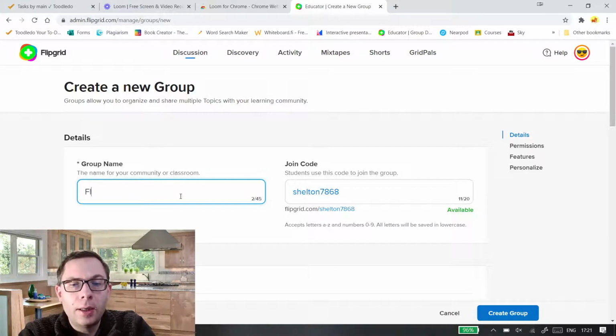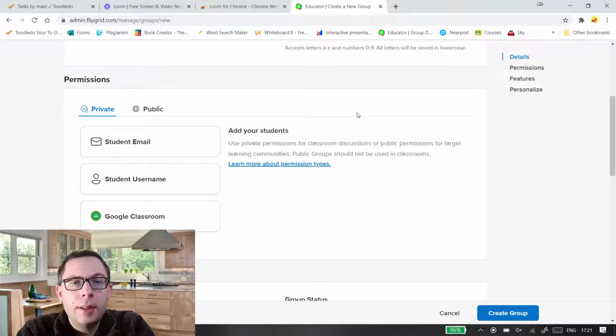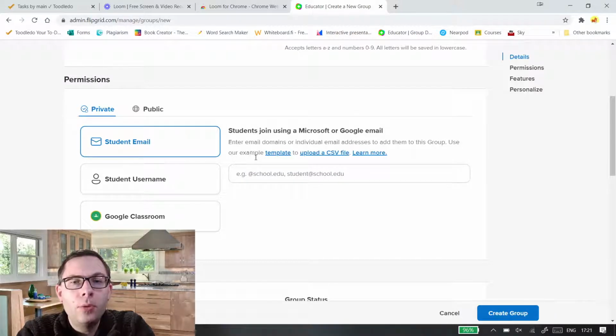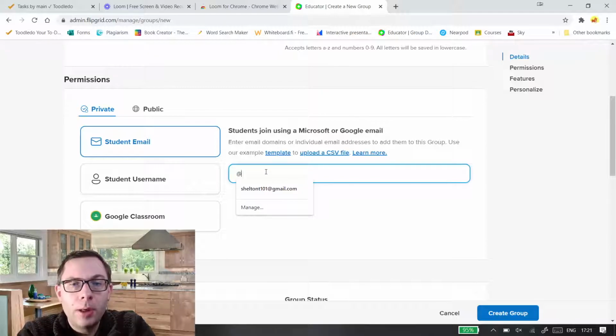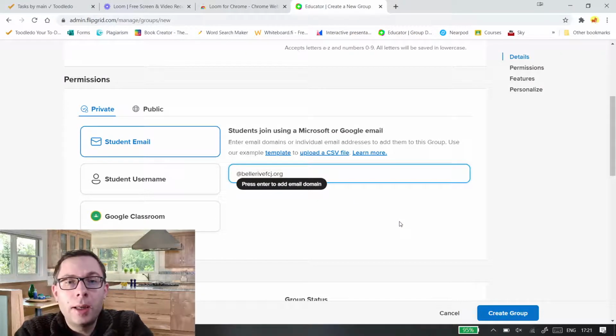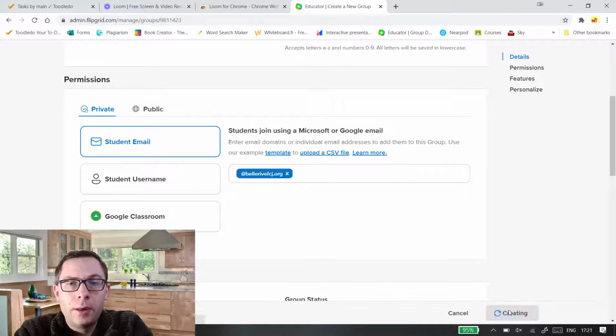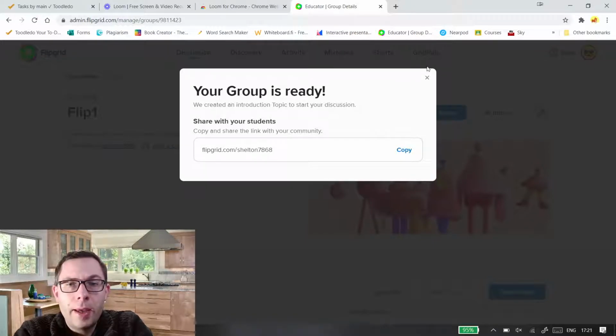I'm going to call this Flip1, and you can see there's a little join code. I'm going to ignore that for the time being, and what I now need to do is make sure that this is nice and secure. So I'm going to go to student email. When pupils log in, which they do need to do for this one, they don't need to create an account, but they do need to put their email address in. So I'm going to put my email address in there. So anyone from my school's email account is going to be able to access this. So I click create group, and there I've now created a group.